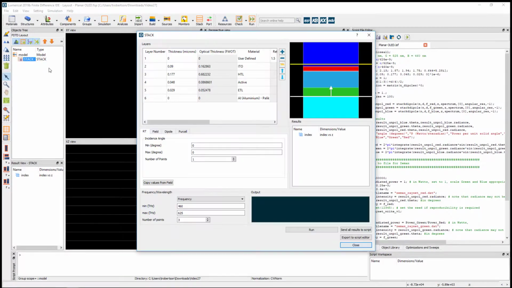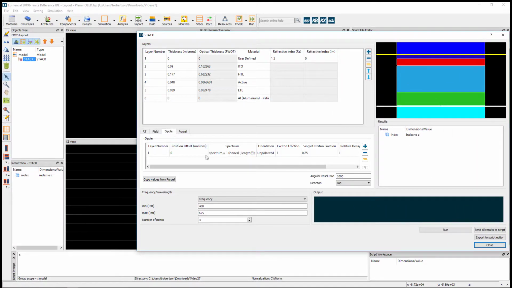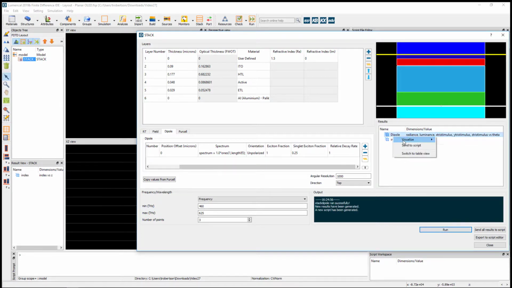To look at the far field power density due to dipole emission from within the stack, we can use the Stack tab. Here we define the position, spectrum, polarization state, as well as advanced settings such as exciton fraction and relative decay rate. This function returns radiance as a function of emission angle.